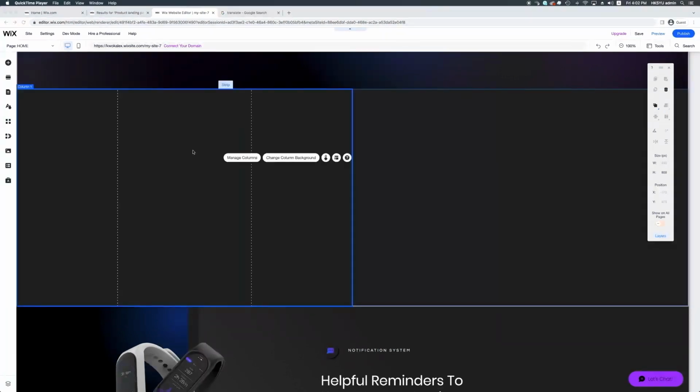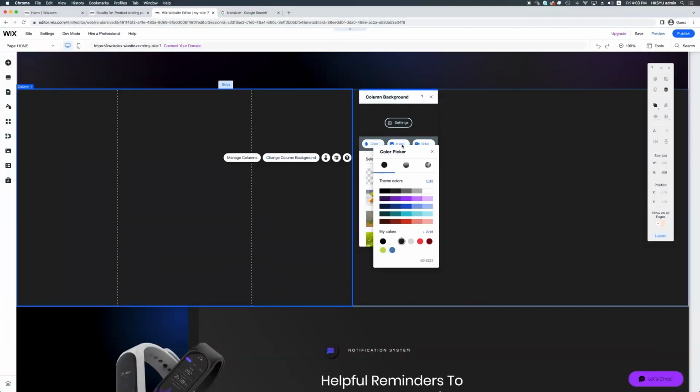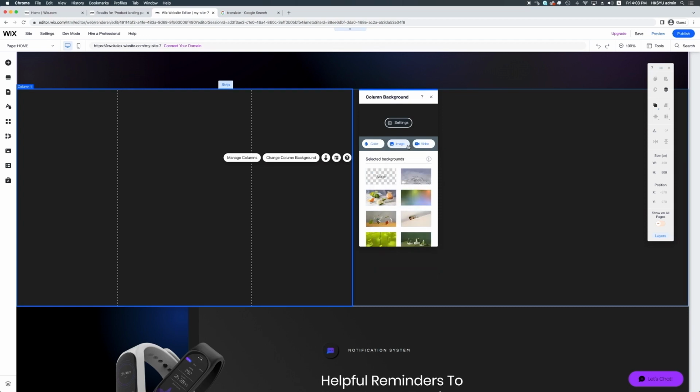Now, I will demonstrate how to add a background image and a background video to the columns. We'll go ahead and hit Change Column Background. When we click it, we can see that we have the options of changing its color or adding an image or a video. In this case, we will select an image.